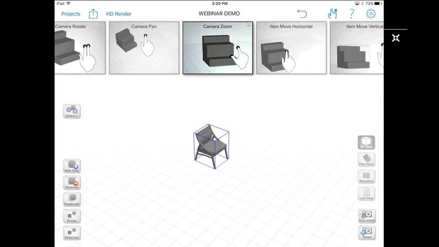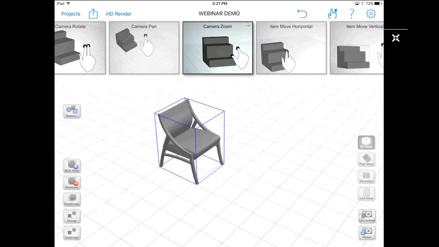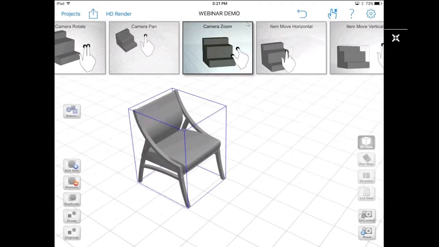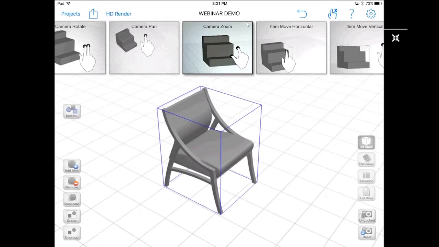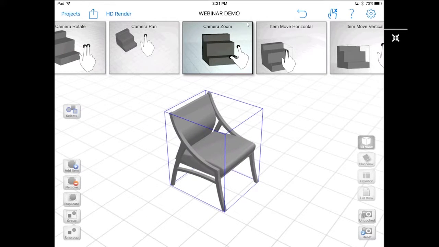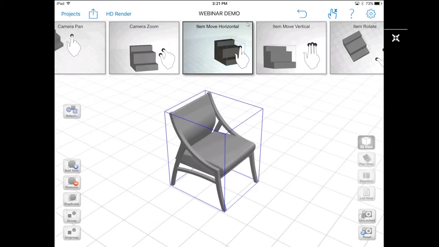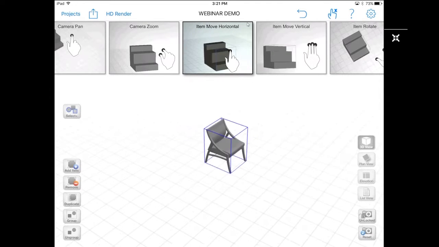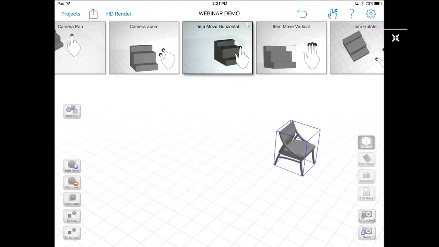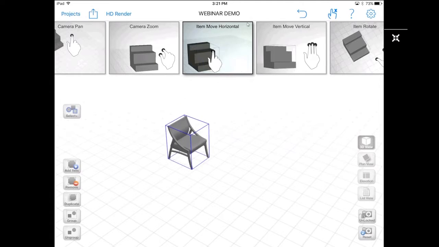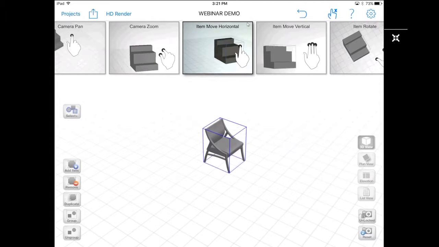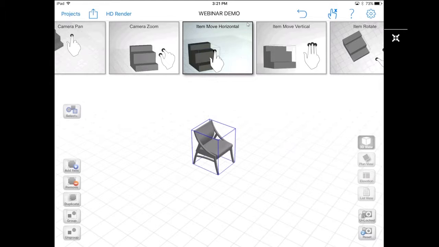Next is camera zoom. So this is a very familiar feature. If you have a smartphone or any kind of tablet or iPad, then you can easily relate to this function. All it is is pinching in and out with 2 fingers, as in the gesture, to zoom into your item. All right. Now next is item move horizontal. So this allows you to actually edit the item as it's on the floor grid. So here I'm going to make sure I place my finger on the item, and then I'm going to move it up, down, left, and right. And you can see that I'm moving the item and not the camera because the floor grid is staying put.